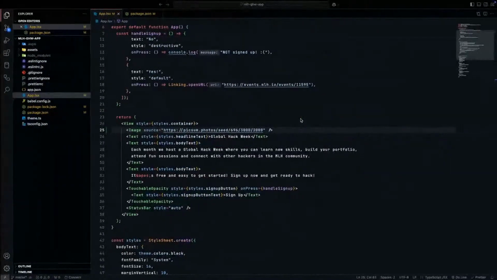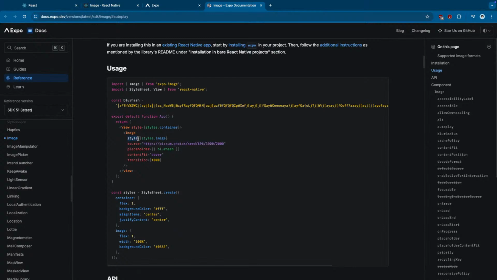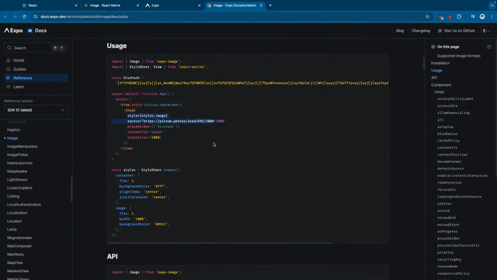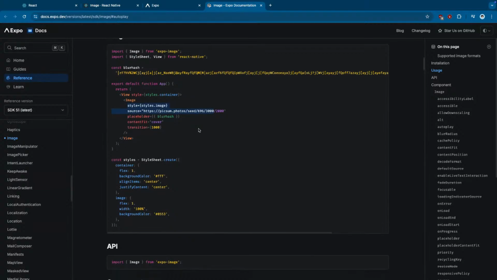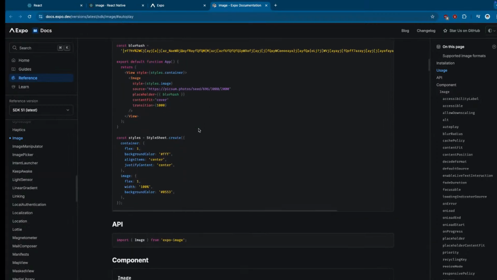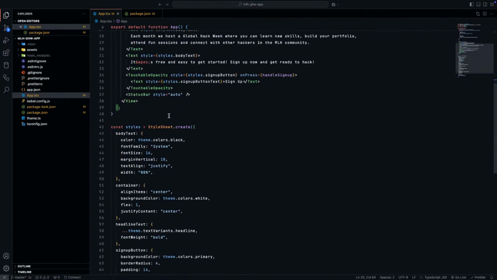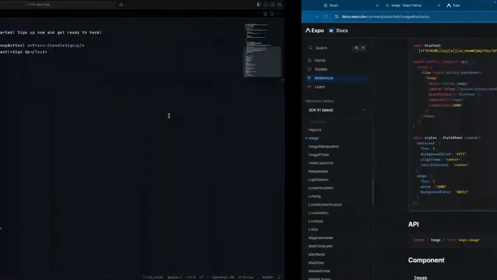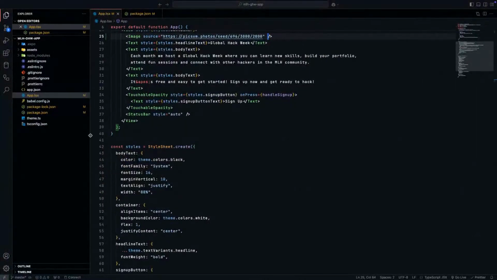Interesting, it did not render anything. Why is that? Because we need to specify the width and height of this. Okay, so let's try that. If we specify the width and height, probably then it will render. So I will add an image style. What should I call it? Image. Yeah, image.